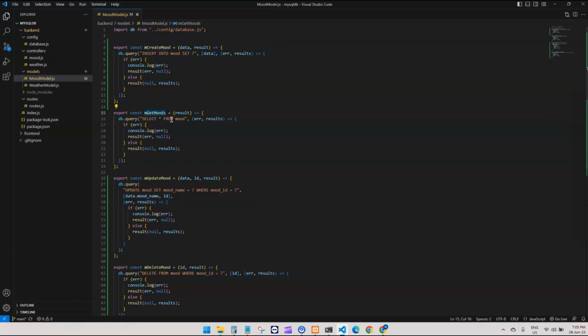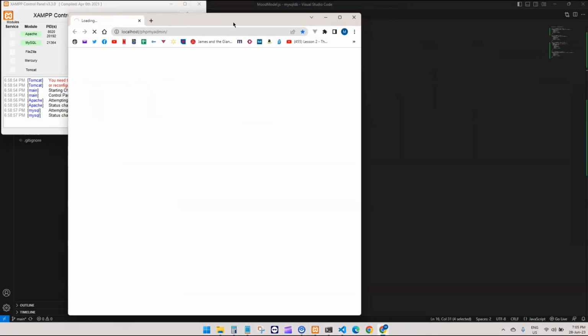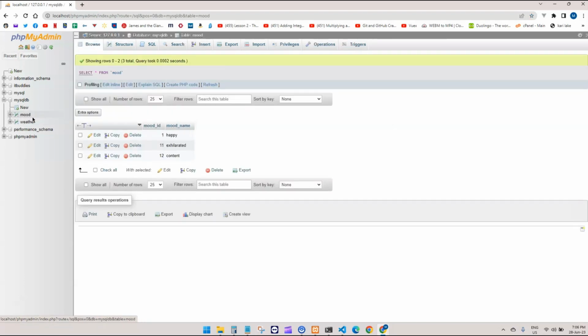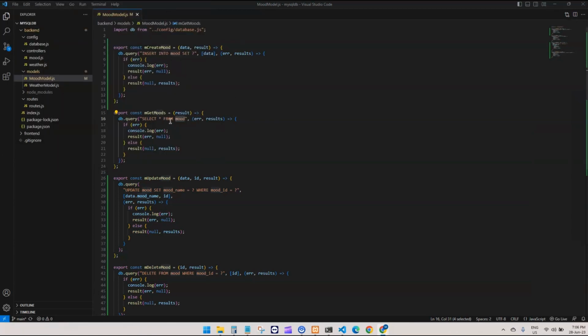So this is selecting all from the mood, which again, this is our database, MySQL DB. The table is called mood. So it's selecting everything from the mood table. Select star from mood.